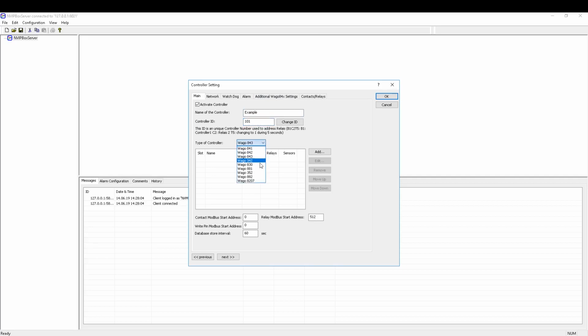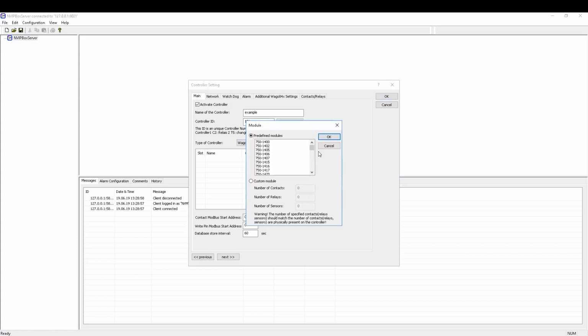Now it is needed to add contacts and relays for the controller, depending on what is going to be used. Click on Add to define your controller. You have the option to select between predefined modules or a custom amount of contacts, relays and sensors. The number of the module can be found on the module itself. After the modules are defined, click on OK to save your settings.